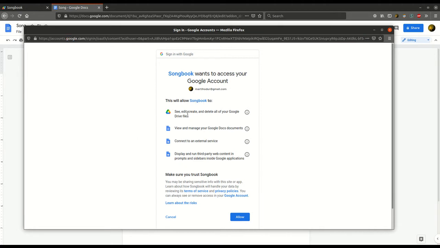And here there is a list of the authorizations the plugin requires. It needs to edit, create and delete your files on the Drive, view your Google documents, use accessing of external services, and display third-party web content, which is used for some pop-up windows. Further in the video, I will show you the reasons why I need these scopes of API.